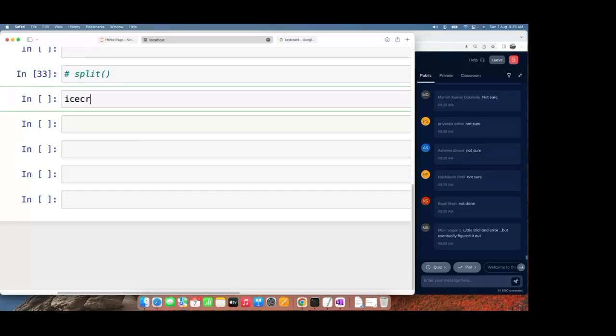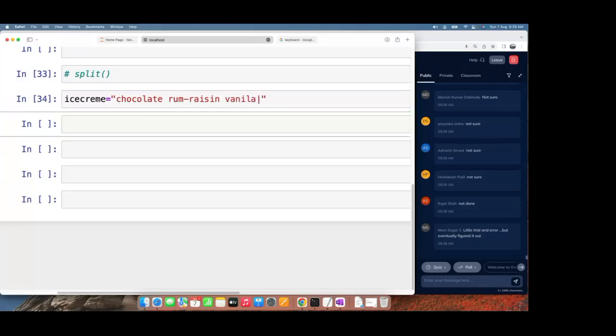It's green, chocolate, rum raisin, and vanilla. So I've got three flavors here. One is chocolate, rum raisin, and vanilla. Now the objective is to separate each flavor here. So what is the objective here? To separate each flavor. So can you figure out what is the symbol which is separating each word here?